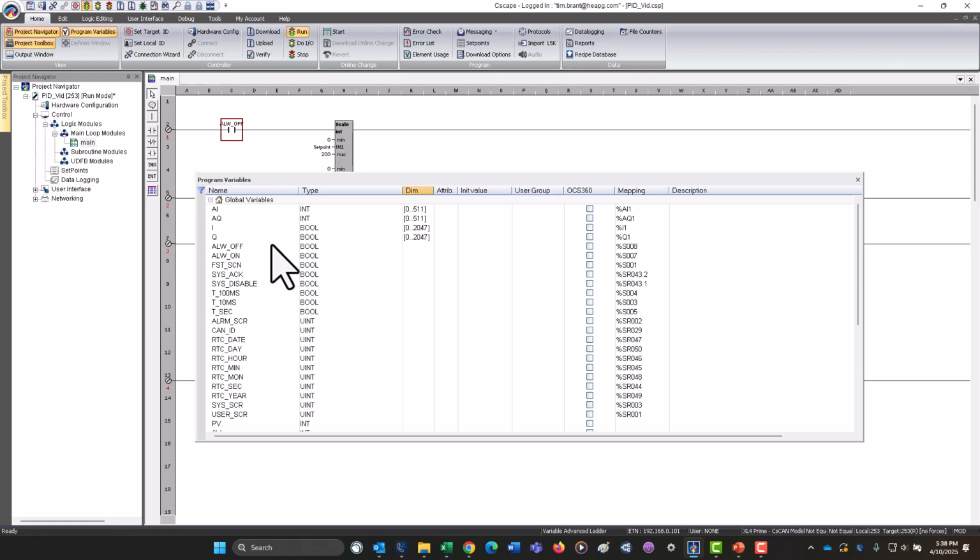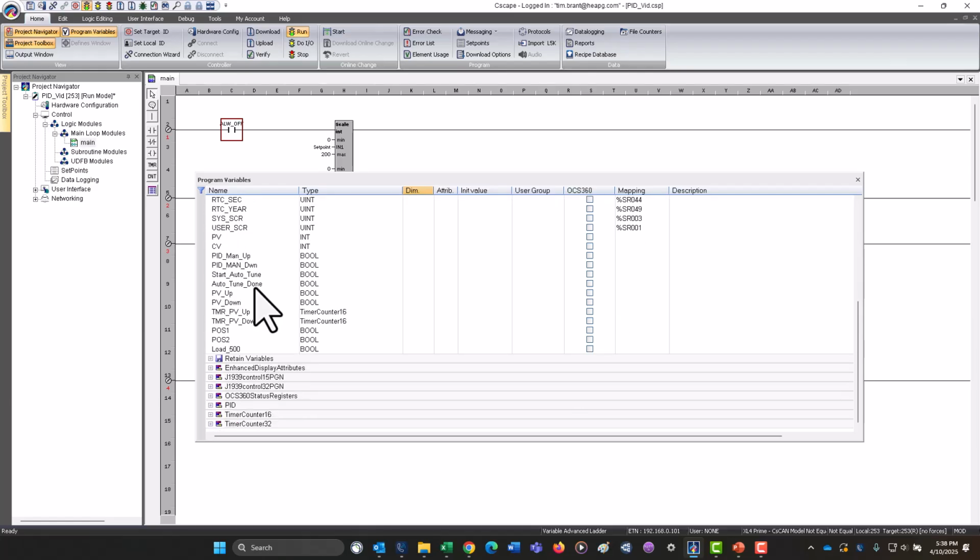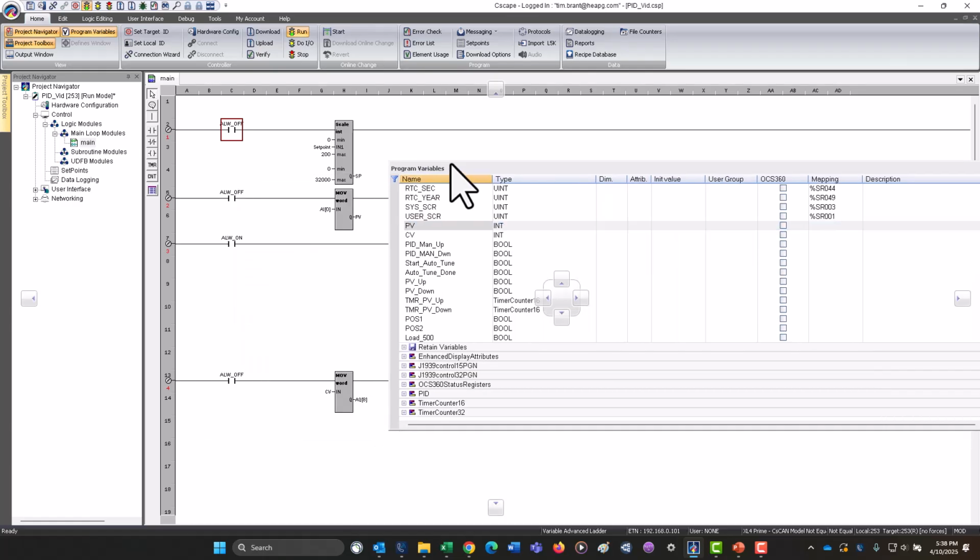So let's look at our global variables. You can see that we have a lot of built-in variables in Cscape. These just come with the program automatically. I'm going to scroll down, and now we can see some of our variables that we're going to use for the PID function. We've got our PV for process variable.